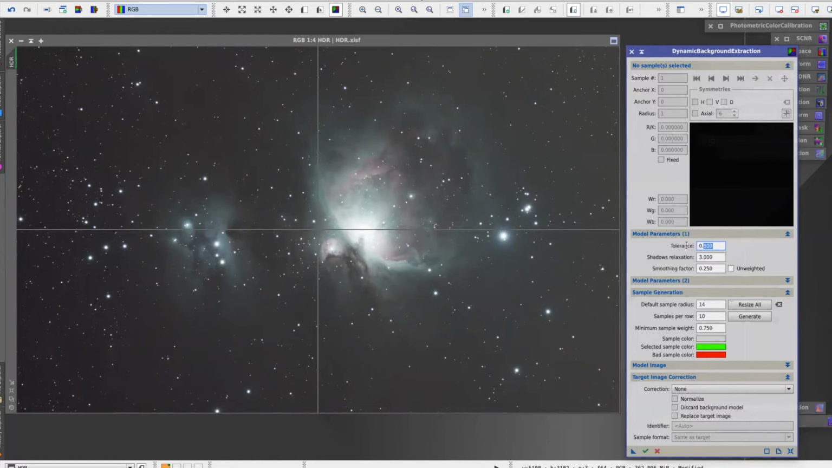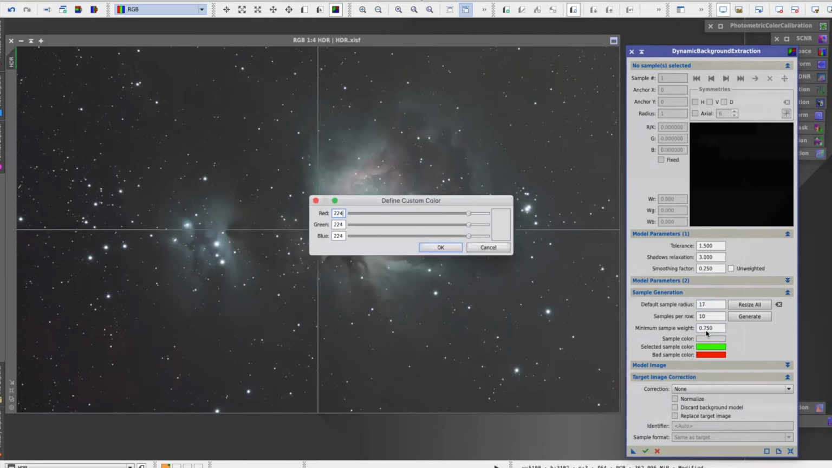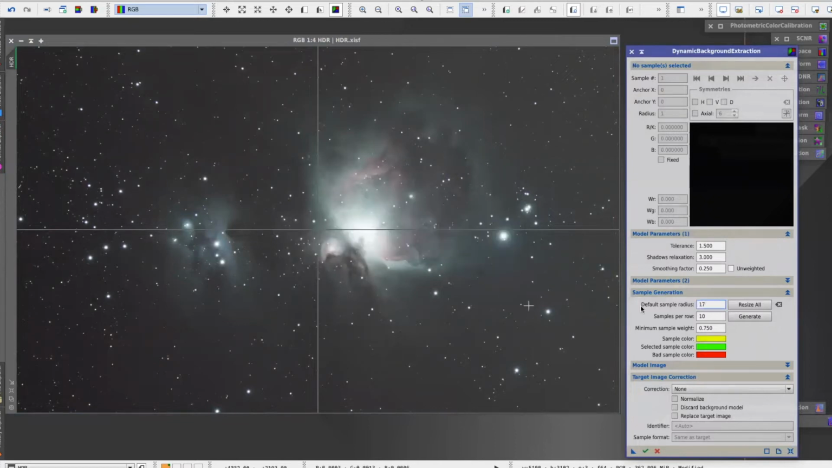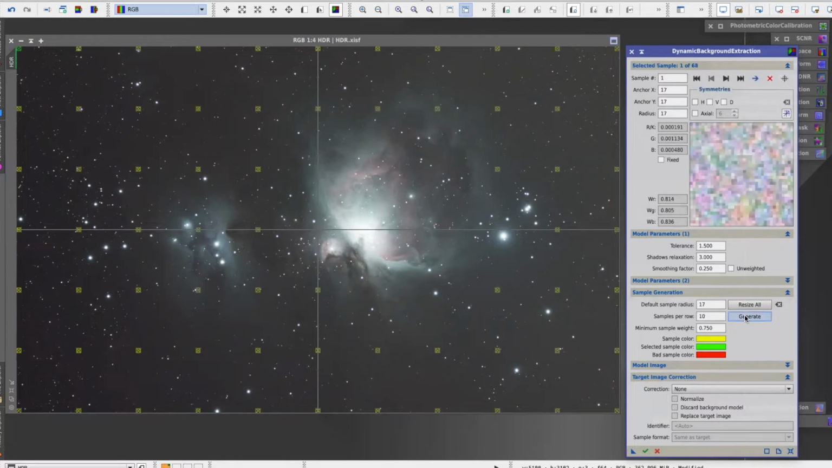So I'm just going to adjust the tolerance, and I'm also going to change the radius, and I'm just going to change this color sample to yellow, which you'll see in a minute helps us see what we're doing. And then I'm going to generate the sample areas. So if you want to see a bit more specifics on why I'm setting those values, please take a look at my Andromeda video.